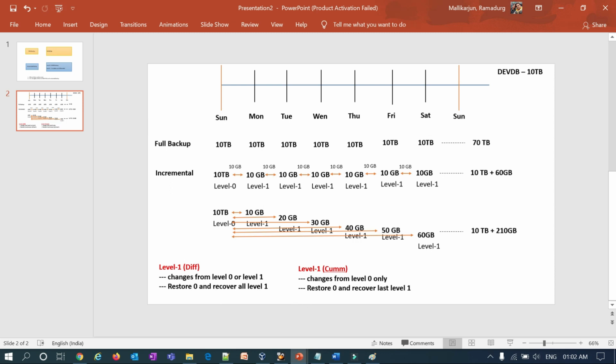Okay, what happens in case of restore? You are going to restore the previous level 0 backup, and you have to recover all your level 1. So suppose I'm restoring on Sunday, I have to restore my level 0 Sunday backup, and I have to recover all my Monday, Tuesday, Wednesday, Thursday, Friday, all the previous incremental backups. Recover all level 1 backups, whatever previous level 1 backups, you have to recover them till this Saturday.